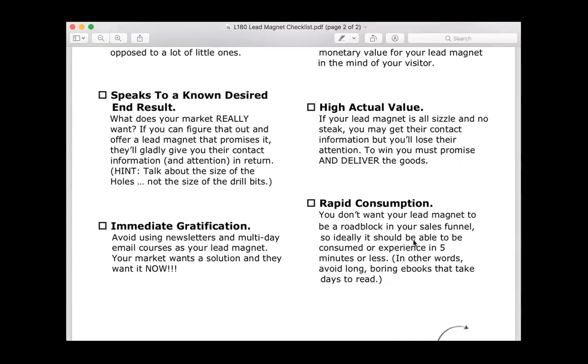You know what, I would just say, guys, just create something, get on with it, get it out there, because you don't know what's going to work. You have to test a few lead magnets to see what works. I'll give you an example.